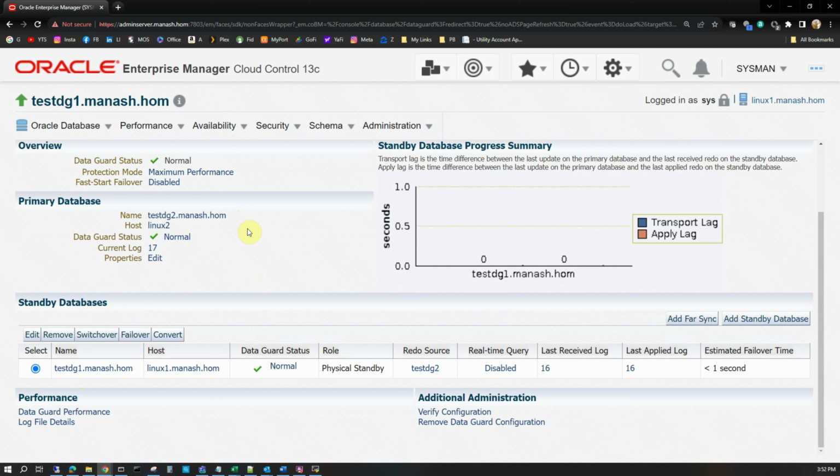Now we will do a failover. To do the failover, as you know, it is a situation where your primary database is completely gone and not accessible. For example, your data center is under fire, something like that. So in that case, you have to be in the standby database itself. For example, right now we are on the home page of the standby database, that is testdg1, which is our standby database now. And this is selected, and we just need to click on the failover button, and it will take us to the next page.